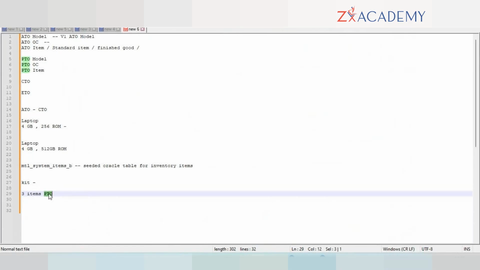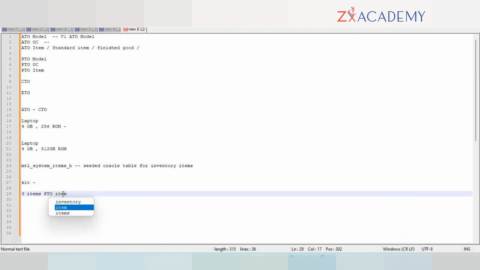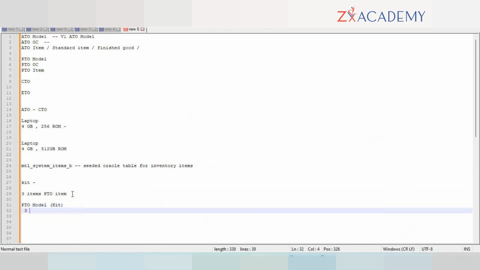And you have to assign the template as a PTO. One will be, suppose, your top cover, which will be your PTO model, an imaginary item. And those three items will act as PTO items under it. Then in the bills of materials, you will mention that this PTO model, or I can say the kit, will have these three items under it. In the BOM, you do that kind of grouping.